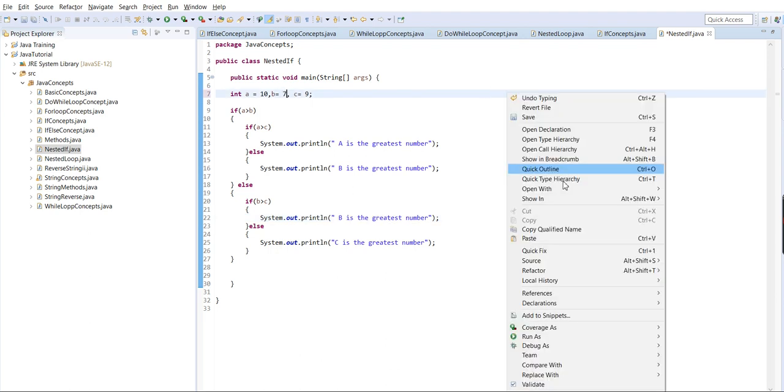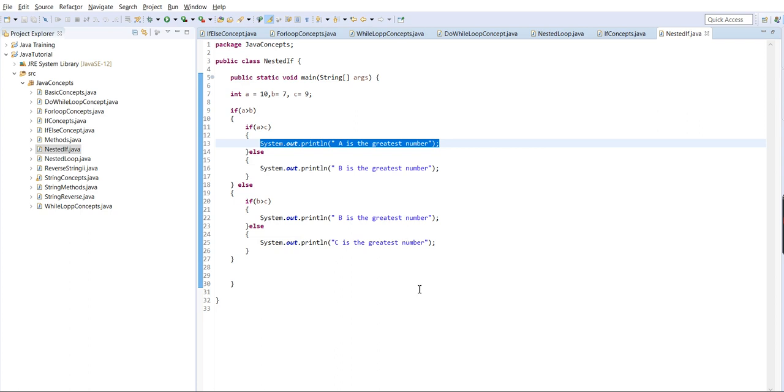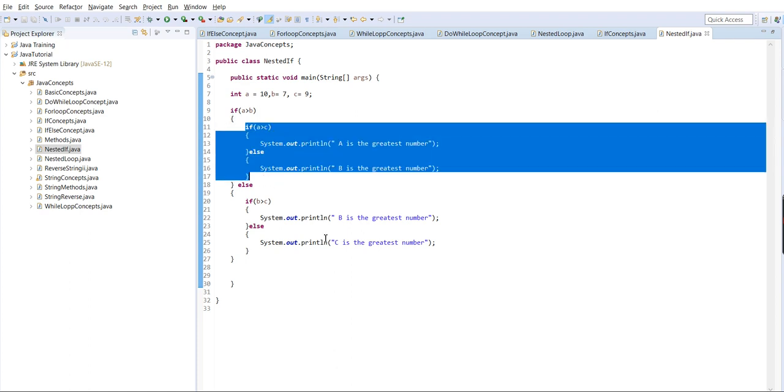Now we'll check 7. So now A is the greatest number among these three. So it came here, it checked A is greater than B. Yes, true. Then it came here, is A greater than C or not? A is greater than C. So it printed A is the greatest number. So this is the program where we have used the nested if. Inside if we have written else if again. So this is the nested if.